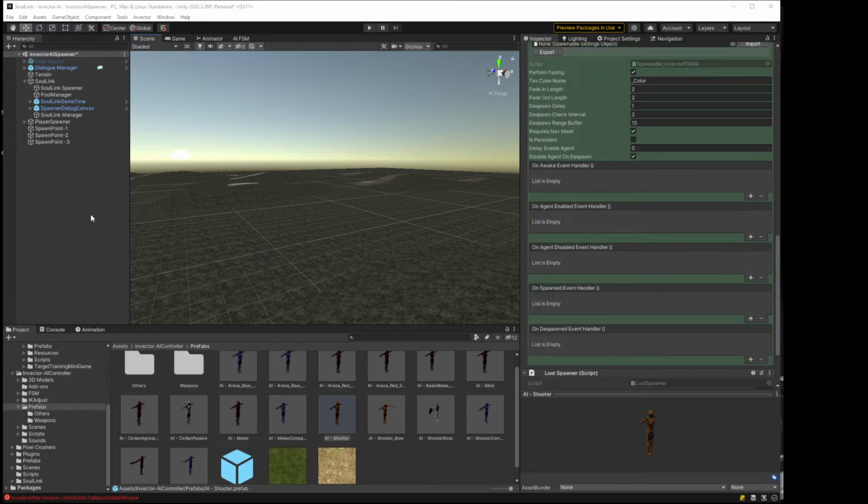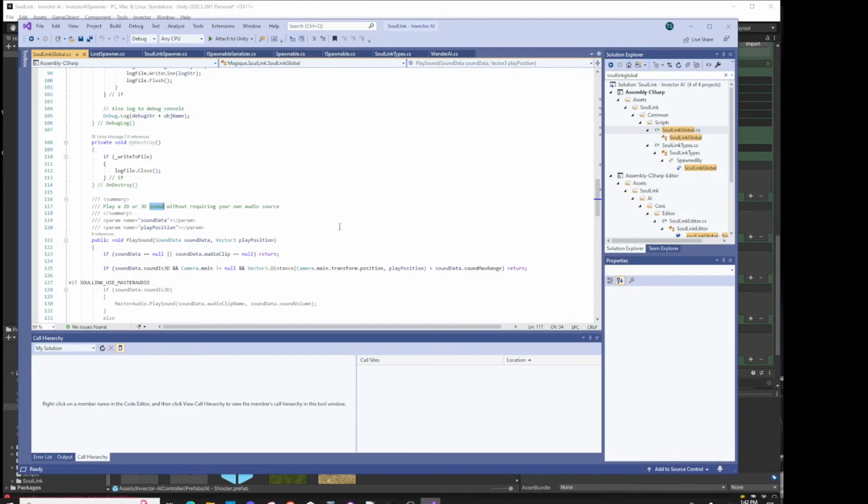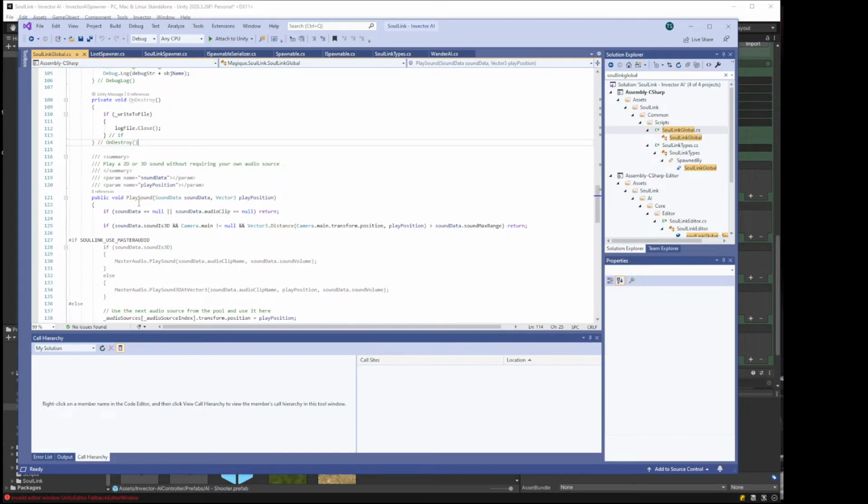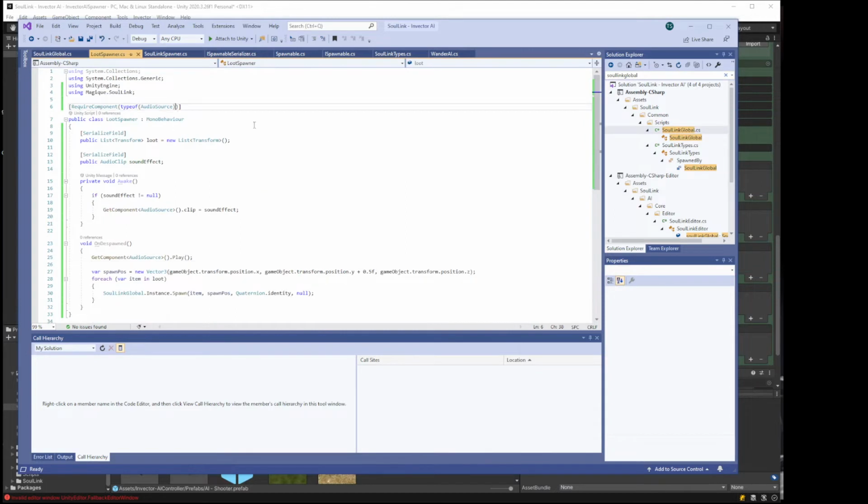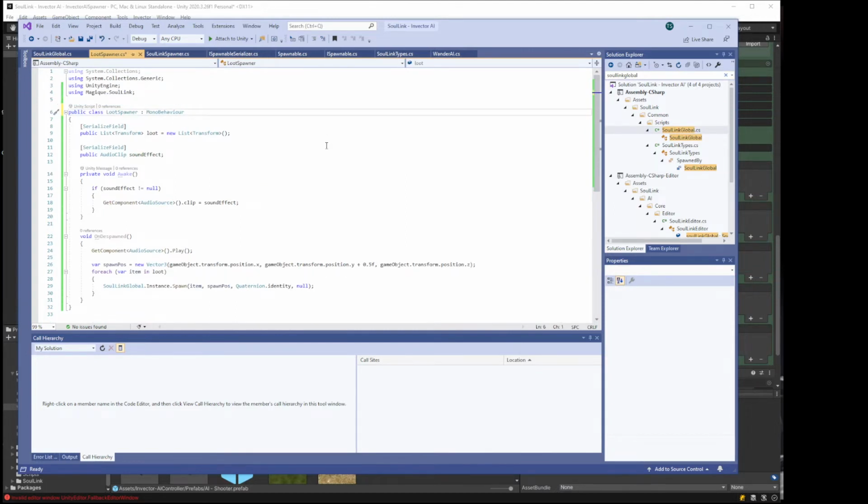Okay, so what we're going to do is take advantage of a SoulLink feature that is little known. It's something that is used more in the AI system, but definitely useful in the spawner system. So you're going to learn definitely a new tip here. In SoulLink Global, we have a play sound. This is a play sound that's independent of the object or any audio source. It handles that for you. So we're going to change our loot spawner to not require an audio source. Don't need it anymore.